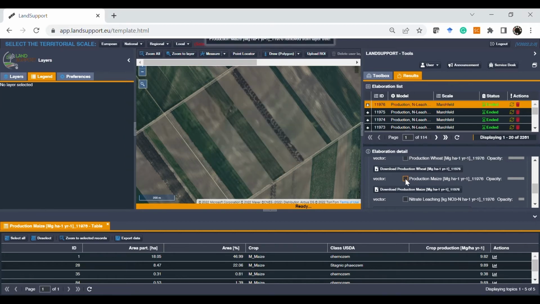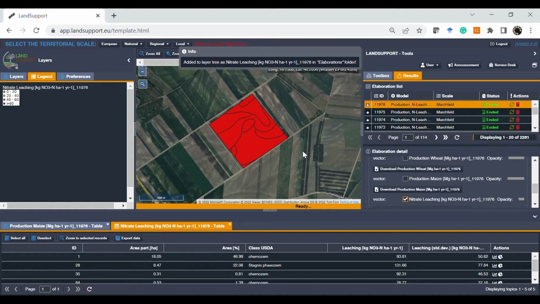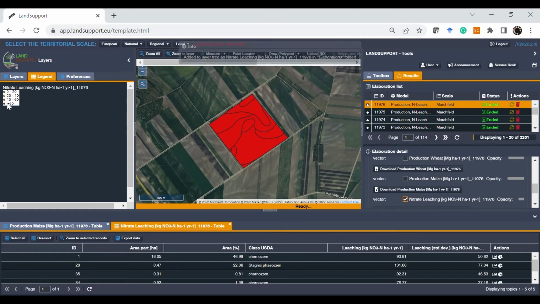And what about the nitrate leaching? The annual nitrate leaching is quite high, is above this 60 kilograms of nitrogen discharged annually in 1 hectare. It means that it is a very high loss. We have a very high loss of nitrogen in this system with this rotation.